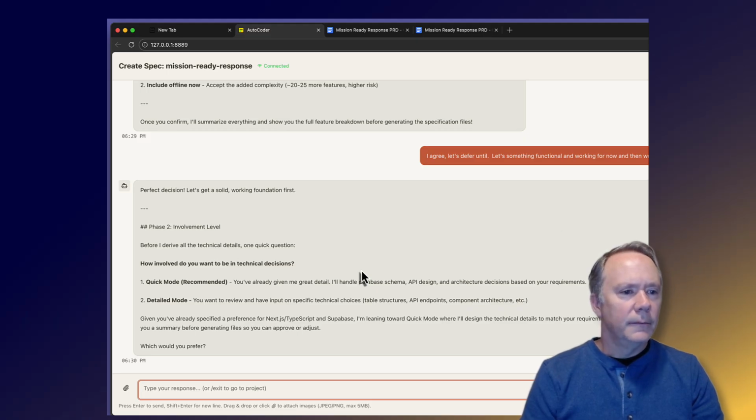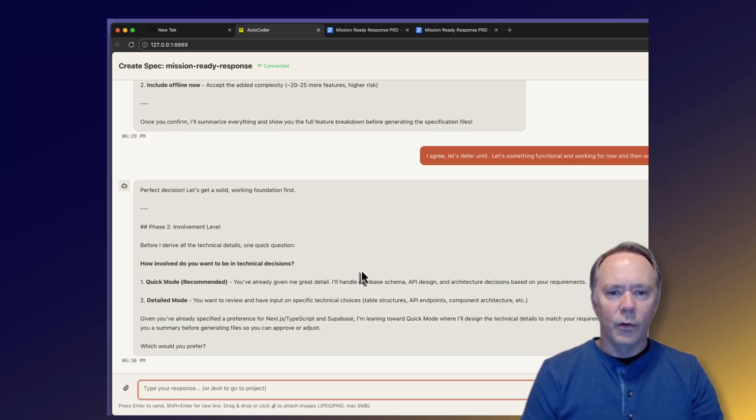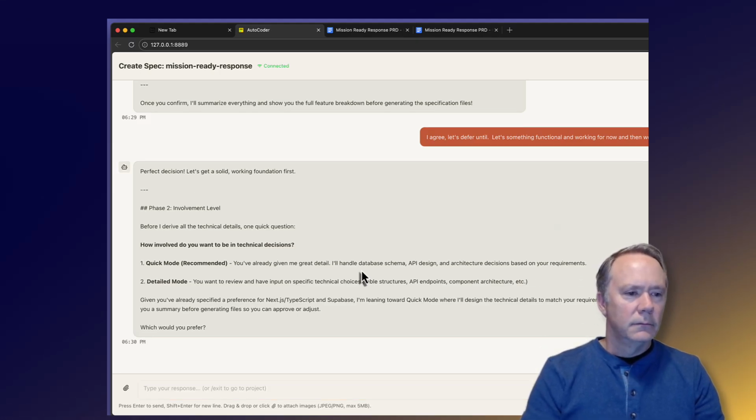2, detailed. Given you've already specified a preference for Next.js, TypeScript, and Supabase, I'm leaning toward quick mode, but I'll show you a summary before generating files so you can approve or adjust. Which do you prefer? Let's just go with quick mode.